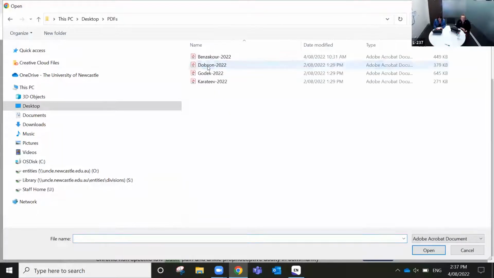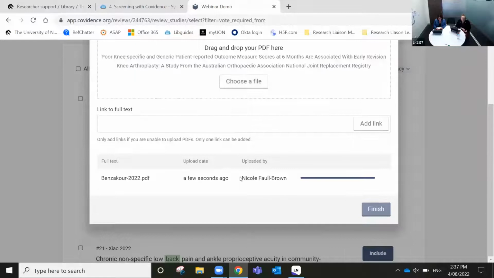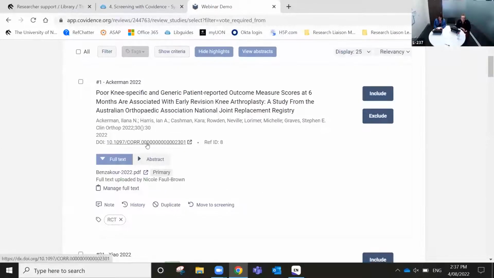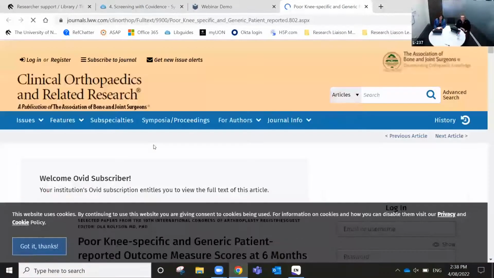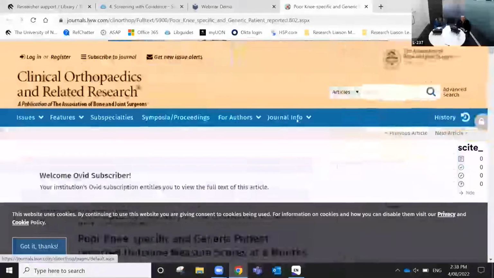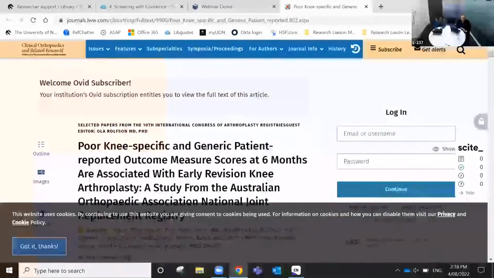Just got a couple on the desktop, we'll just add them. So you just navigate to wherever your PDF is. It's thinking, yep, so it's uploaded here, and I just say finish. We can see if it's got the DOI listed here, it does link you out where possible to a web version. Sometimes it takes you to something you may have to subscribe to, but occasionally you can be lucky and you can download the PDF from those links as well.